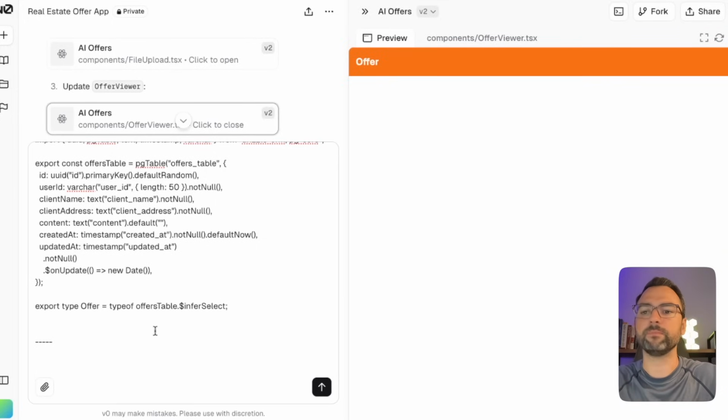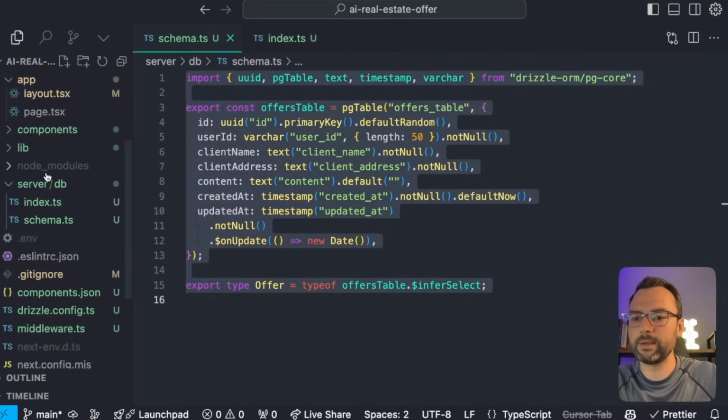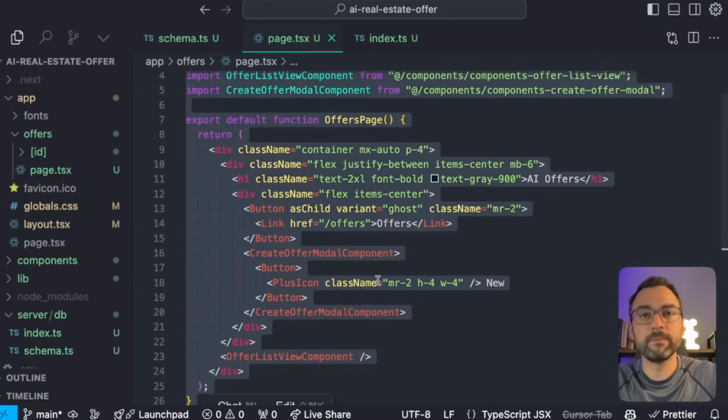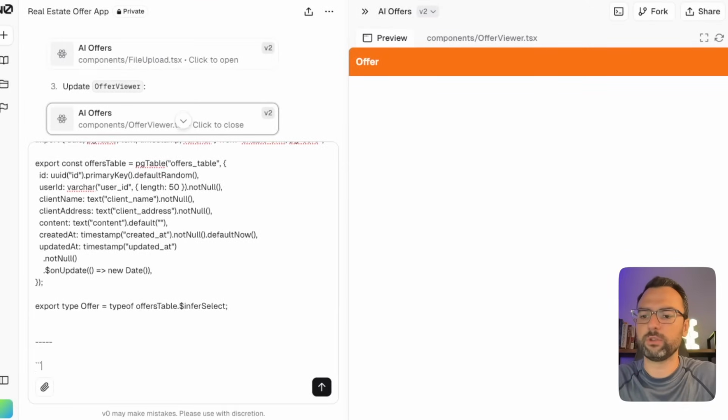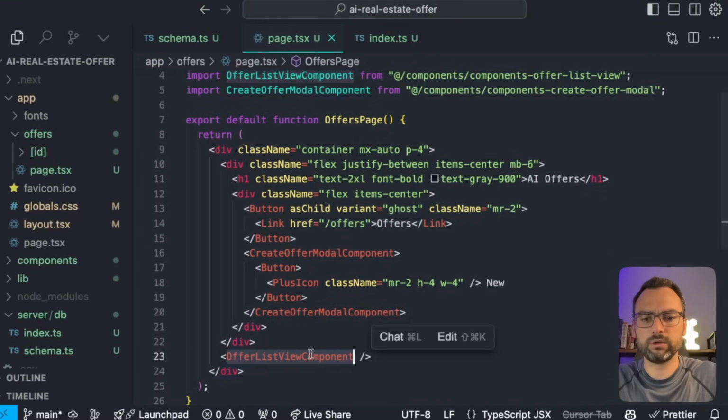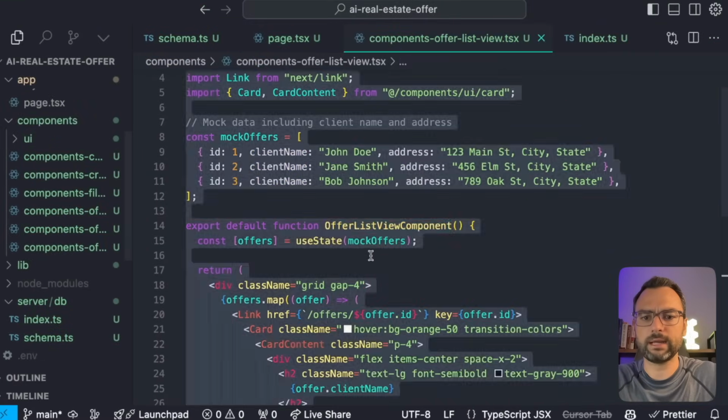So what we're going to do now is describe what behavior we want inside of our application. And just as a quick refresher, sometimes V0 isn't the best at keeping track of what your previous models or your previous pages were. So what I also like to do is come in here, and in our case, it was having trouble with the offers page. So I'm going to add that in as well. Just put it in 3 quotes. That way it knows what it is. And also the offer list view component, it seemed to have trouble with that one earlier.